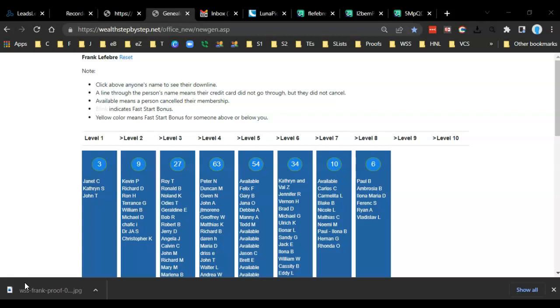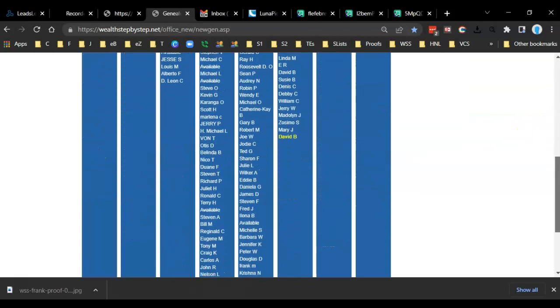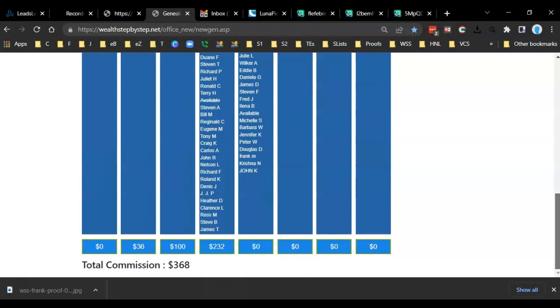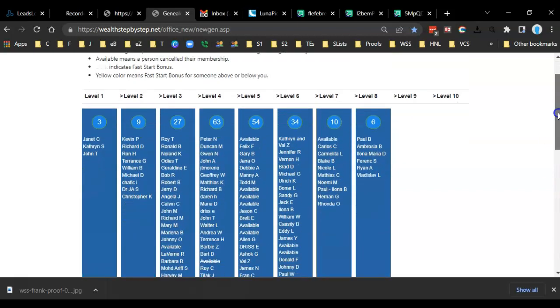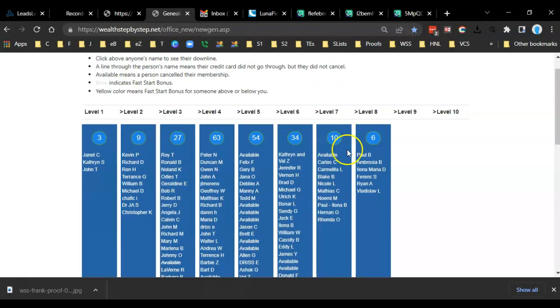In this quick tip, I'm going to show you how to do a screenshot of a page that doesn't fit on the screen. We're in our Wealth Step-by-Step back office, and our downline is getting so large that it won't fit on the screen, and it's going to get twice as long as this in the future. So we want a screenshot of just this chart. So we're going to take a screenshot and we're going to crop the chart out of it, and we're going to host the image, and I'm going to show you how to do those three things.